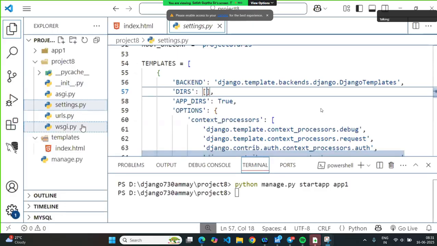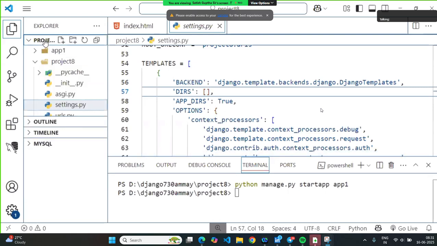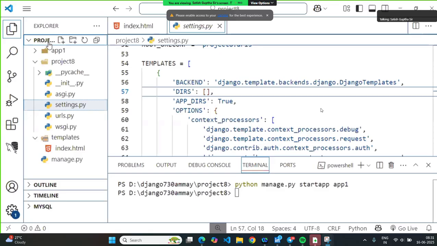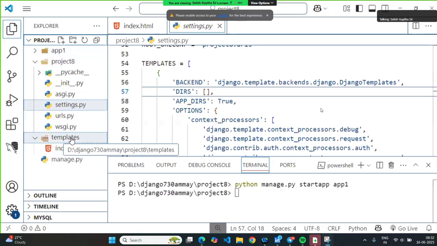Now tell me, where is your template folder? This is your folder, right? This is your which folder? Project container folder. See here, this is your project container folder. And where is this project container folder? In D drive. D colon backslash backslash Django, Django 7 a.m., backslash backslash. What is the name of the project? Project 8. And in that you have a folder called which one? Templates.